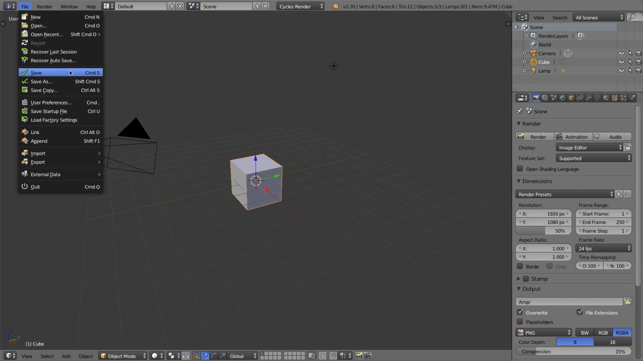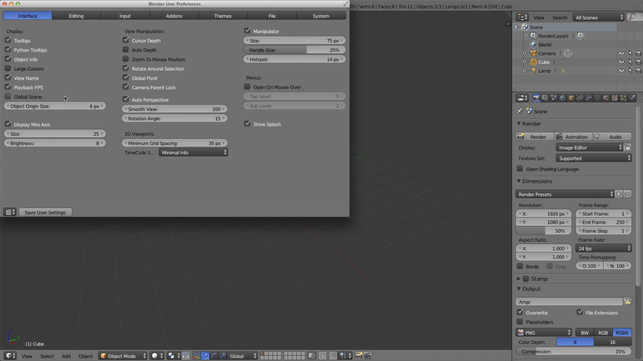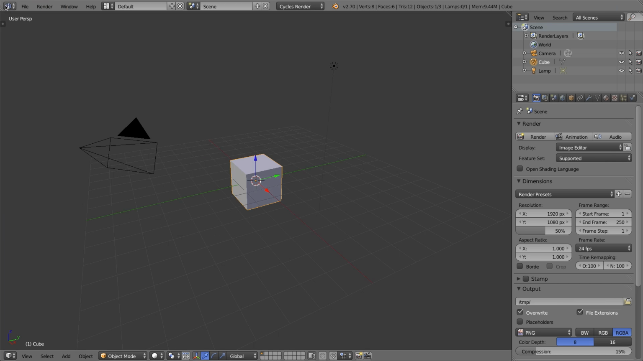And if I look at my preferences, let's look at the Rotate Around selection. Yep, that's still checked because I checked that before we saved our settings.